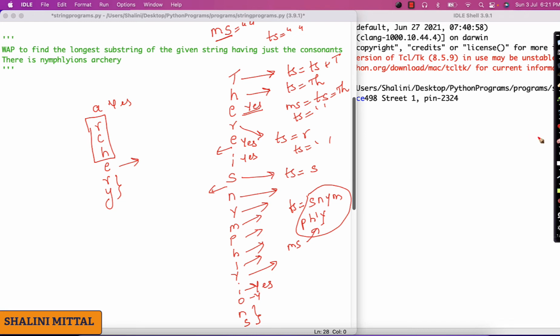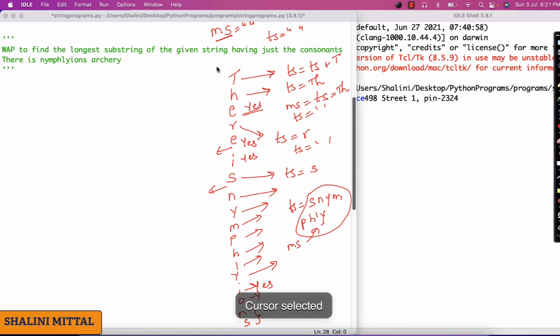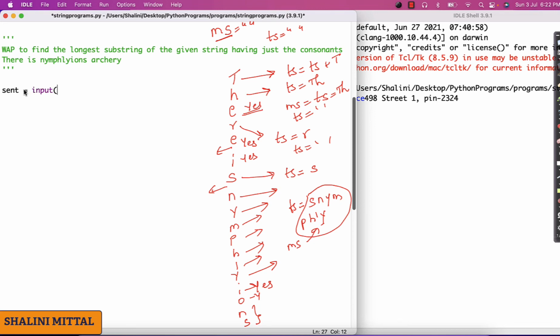So let's go ahead with the working. So I'll just erase this part. So we are going to again take a sentence as the input. Then I'm going to have a max substring equal to empty. I'll have a temporary string equal to empty. We are going to iterate for every character in the sentence.